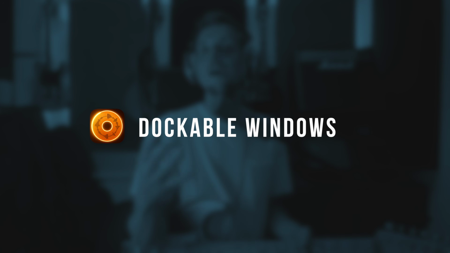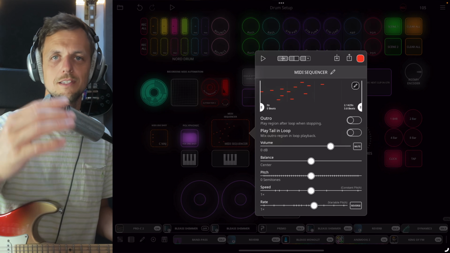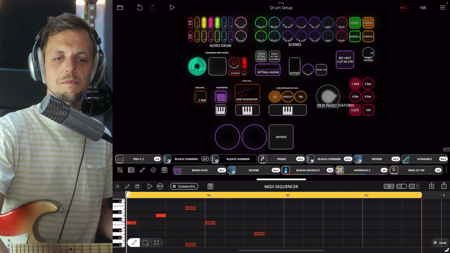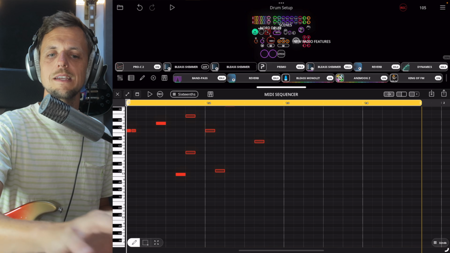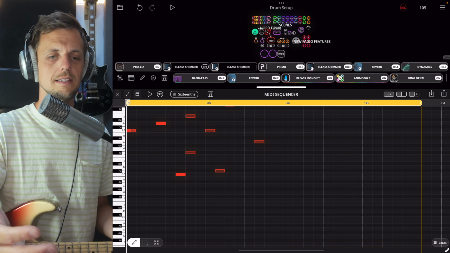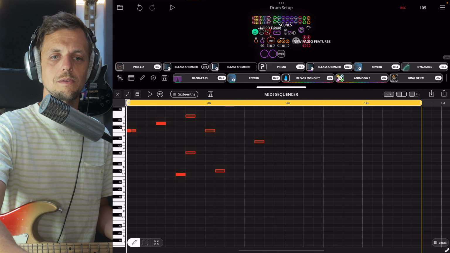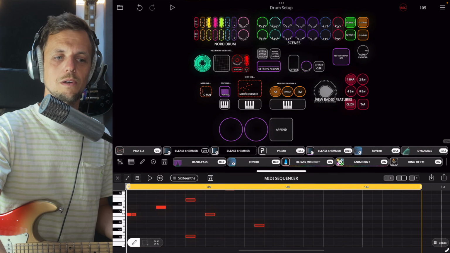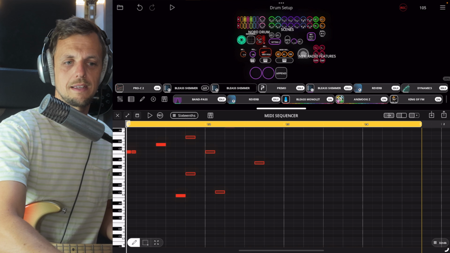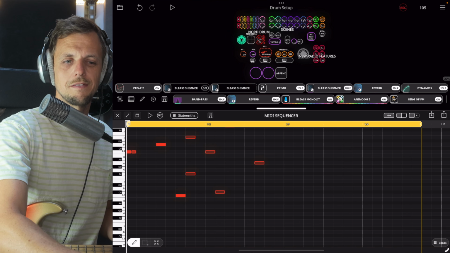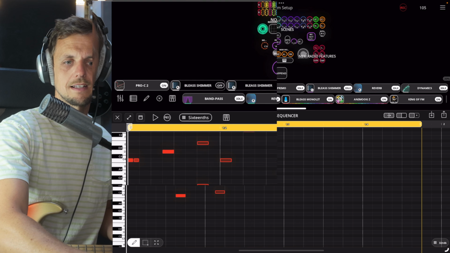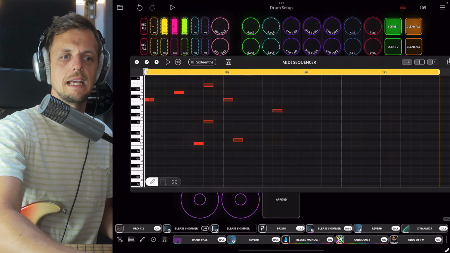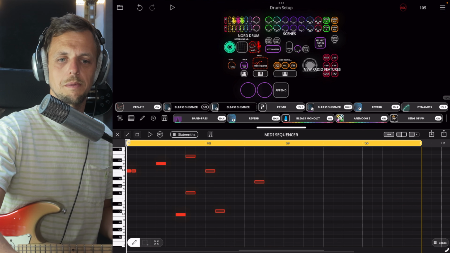Feature number 10 are dockable windows. So if I open this MIDI sequencer, you can see now at the bottom of my screen, the window for that MIDI sequence is docked to the bottom. So the whole of Loopy Pro is adjusted, but I've still got this docked at the bottom here. Now, if I don't want that, I can press this little icon in the far left hand side. It looks like a little window icon. If I press that, we now have it completely floating, and we can return that to the bottom here.